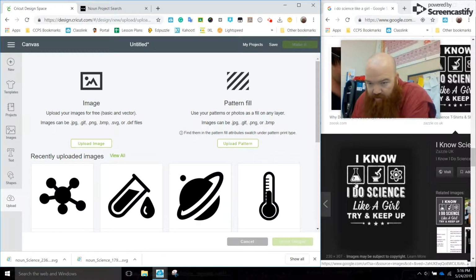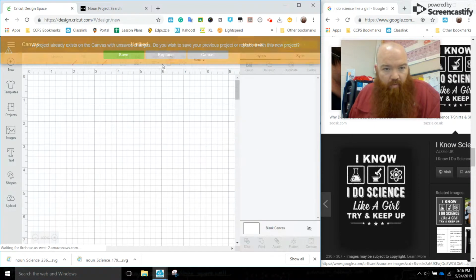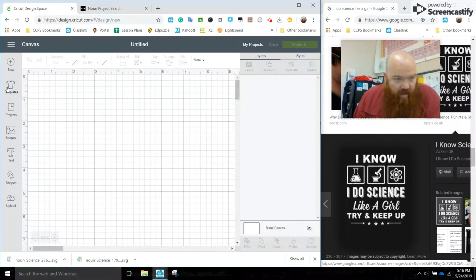You can see this box right here that's around this flask and the box that's around this microscope. I'm going to try to recreate that. So I'm going to hit new. I'm going to hit replace because I think I started already.